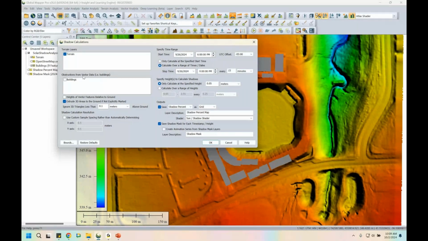Make sure I have those options selected, make sure I've got my input data selected appropriately. And then I still want to create that shadow percent map. I still want to create a shadow mask for each timestamp, but I want to take those individual shadow mask layers and create an animation series from them. So we're going to create all the outputs here, click OK.